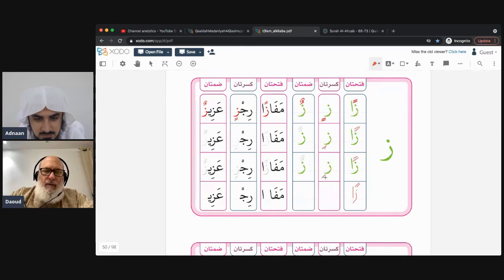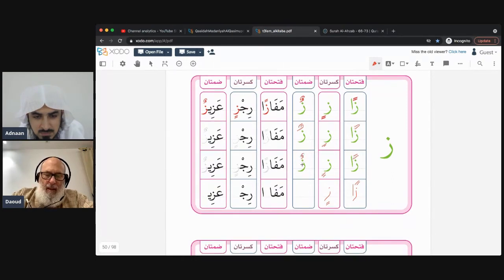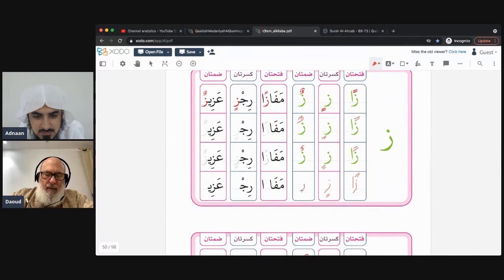Then I have Zin. Putting in the double kasra. Zin. Tracing again the double kasra. Zin. Now making my own. Zin. أحسنت. Zun. Putting in the double damma. Zun. Now making my own letter. Double damma. Zun.